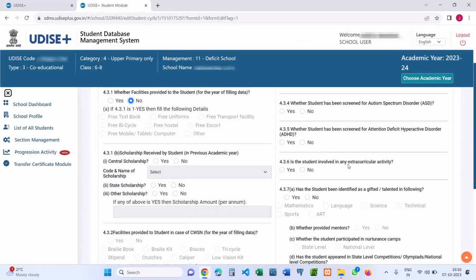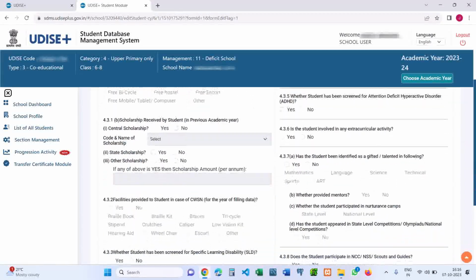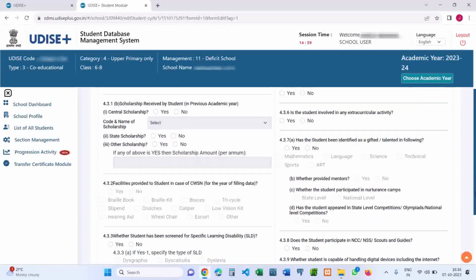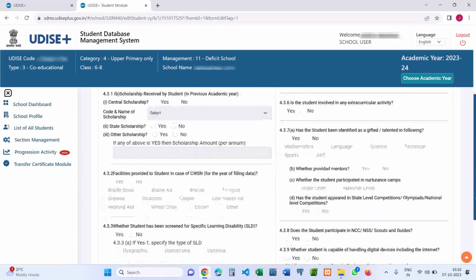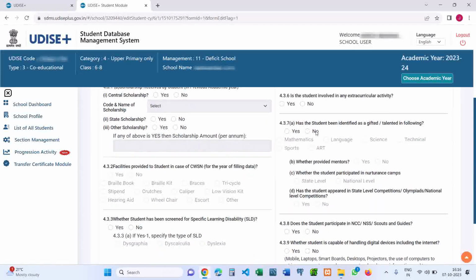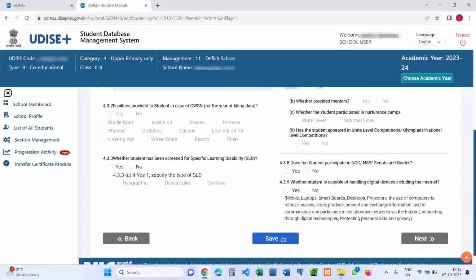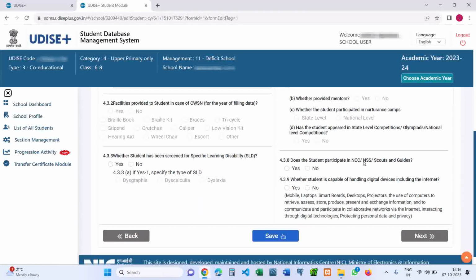Next is, is the student involved in extracurricular activity, yes or no. You have to specify. Has the student been identified as a gifted student? Then you have to specify yes or no. And does the student participate in NCC, NSS, Scout and Guide? Yes or no. You have to specify this information.